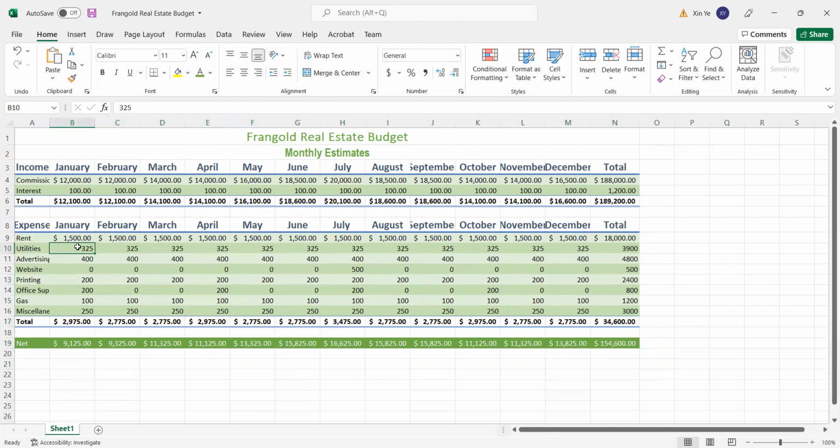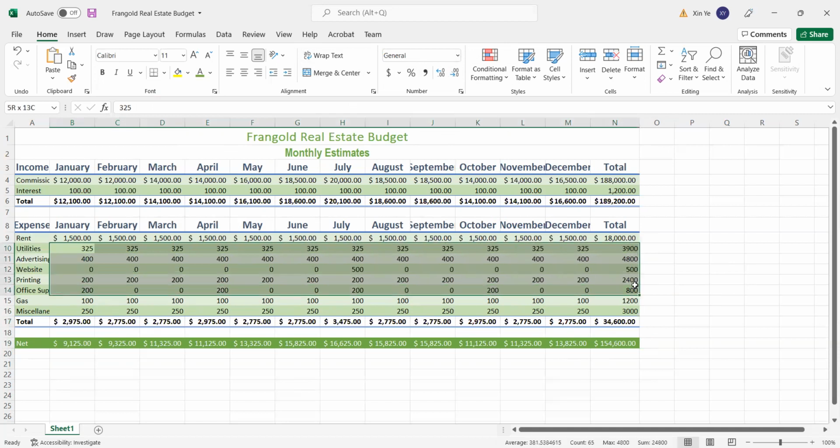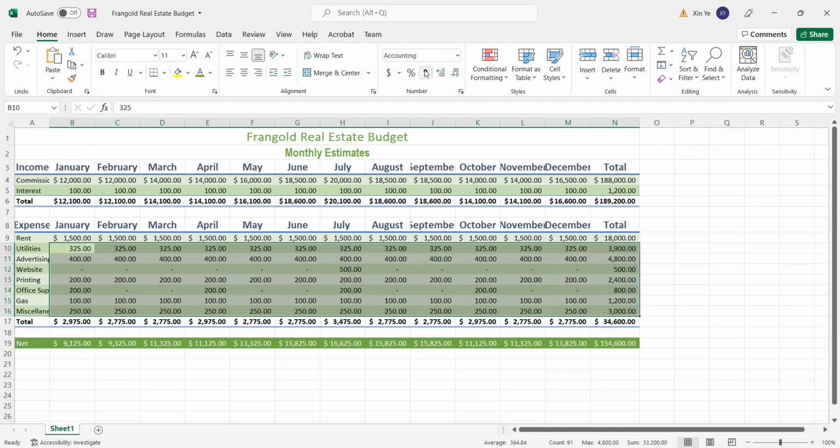So I select from B10, highlight until the end, which is N16, from B10 to N16. So all the content in the body should be comma style. So it looks like this. So again, if you have an Excel table, you need to have dollar signs in the first line and the last line. Everything in the middle will be comma style.